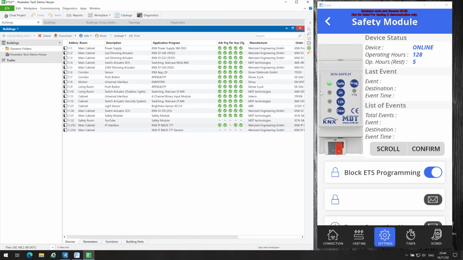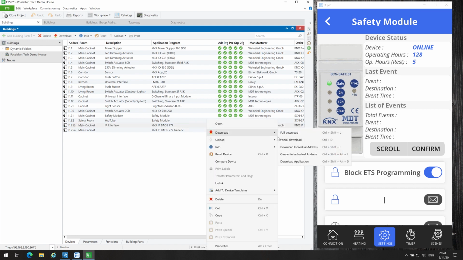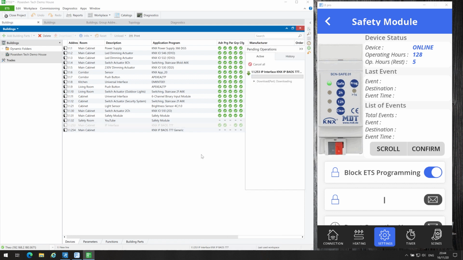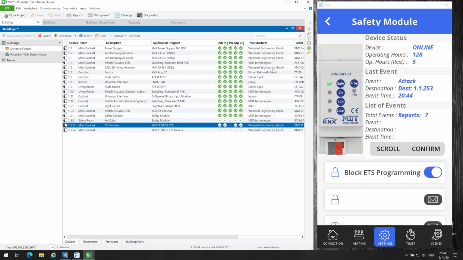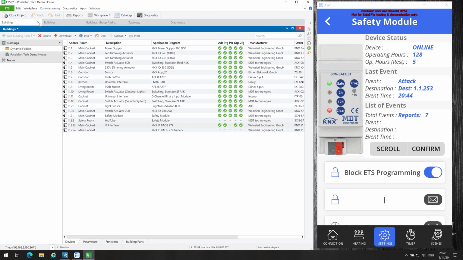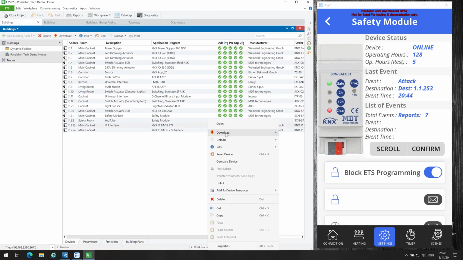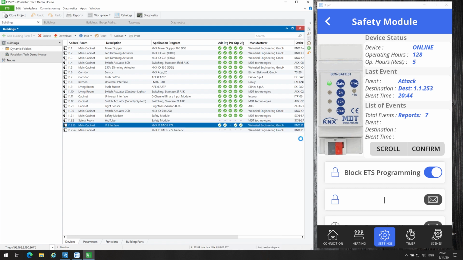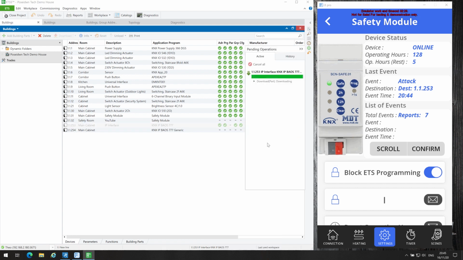Allow me to share with you one more thing. As you can see, safety mode is active, so every programming attempt will be blocked. But this device is an IP device. So, if I click on bus and select Use direct IP connection if available, then for this IP device, I can make a partial download even if safety mode is active. So, the safety module is not for IP devices.